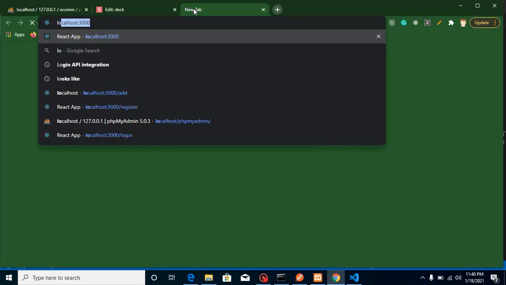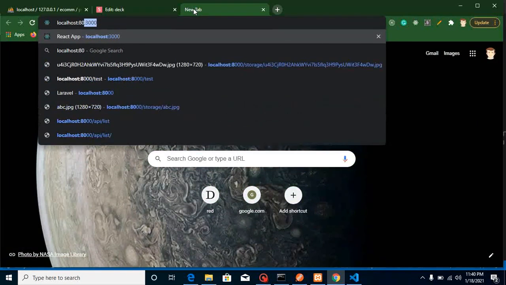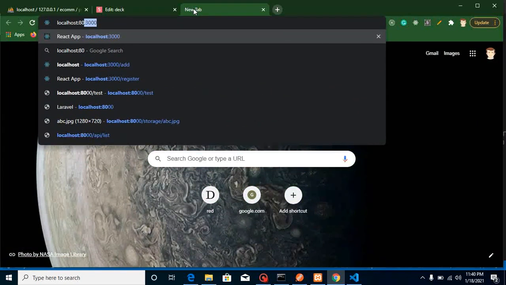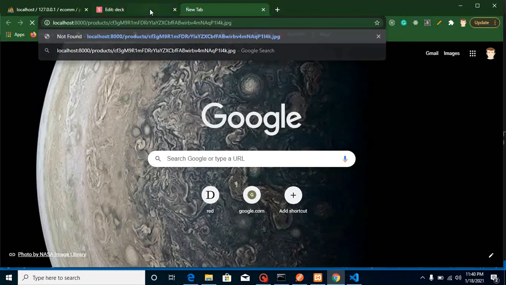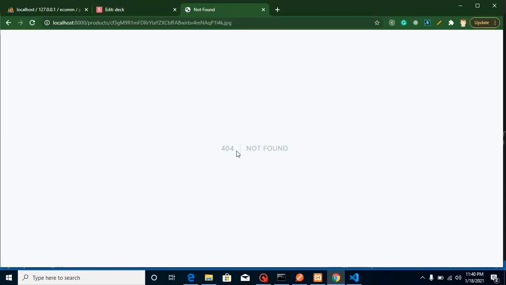Let's define a base URL, 800, and let me put here products and this file name. Now you will find that we are getting 404. Why? There are two reasons for it.